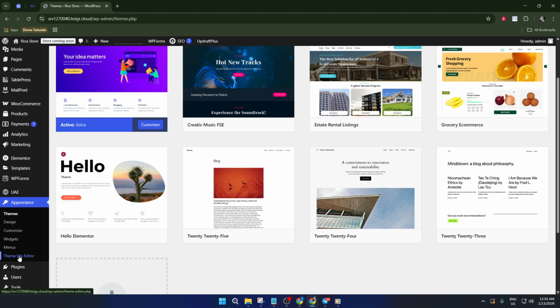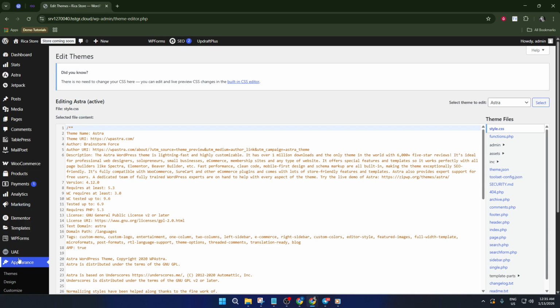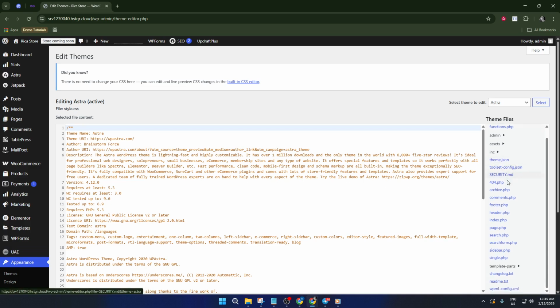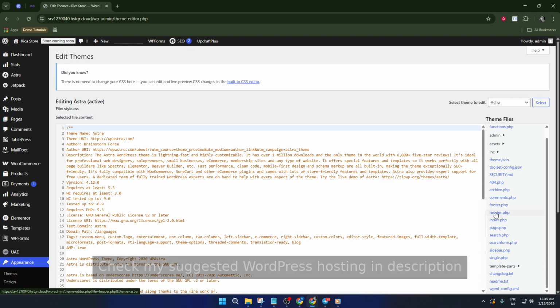Start by heading over to your WordPress dashboard, look on the left-hand side menu and find Appearance. When you hover over it, you'll see Theme File Editor. Click that and WordPress will open up a list of all the files that make up your active theme. It's like peeking behind the curtain at how your site is built.